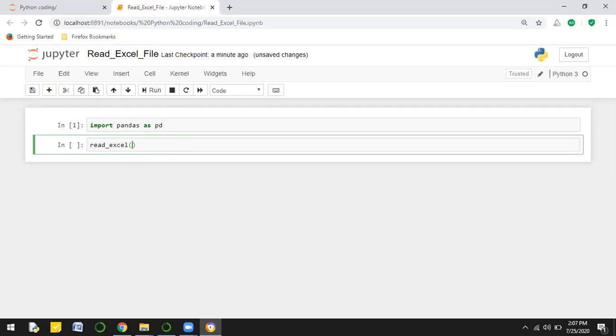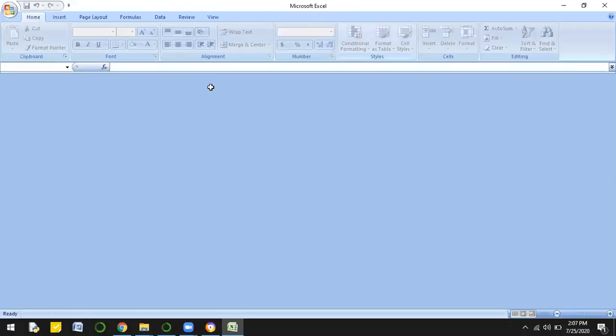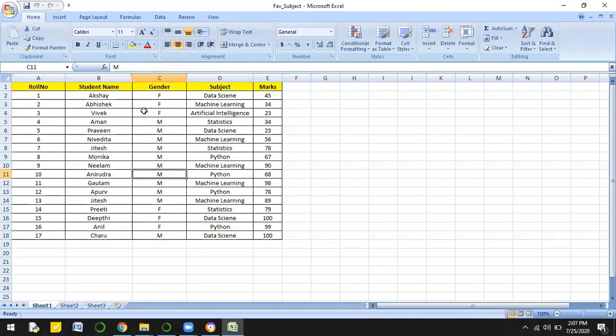So let's see where the file is. So this is the file having the name favorite subject. Let's open it. So this is the content of the file, and what we need to do is we have to import this content in our Jupyter notebook.